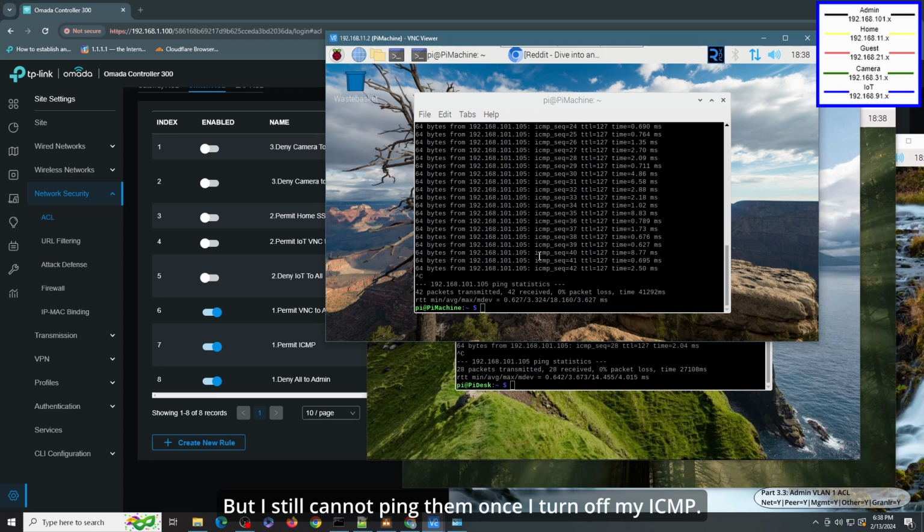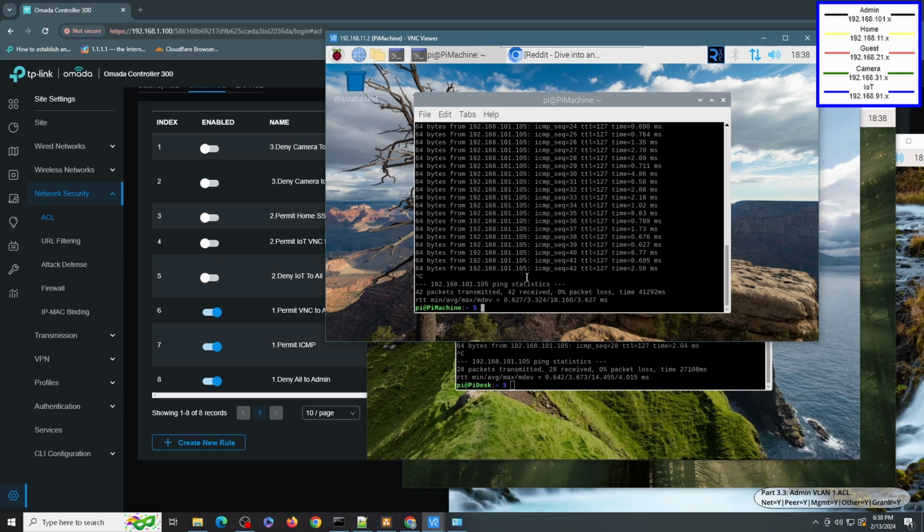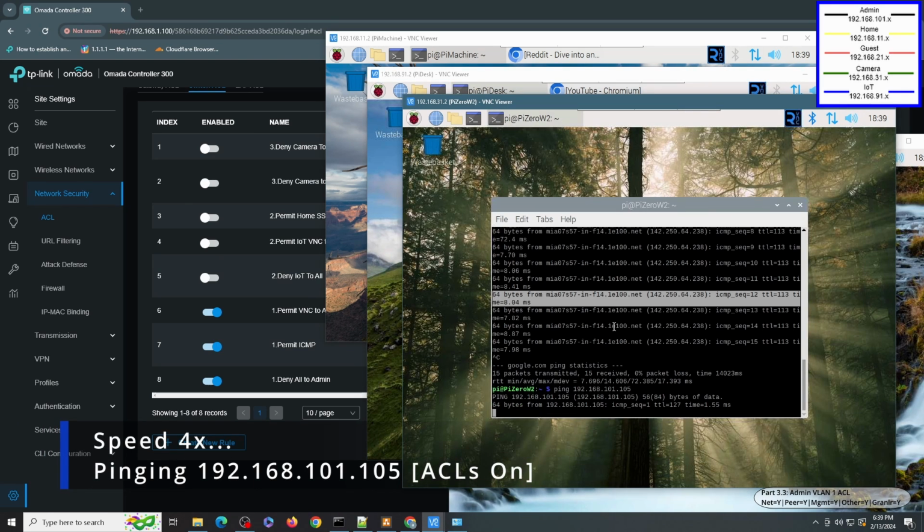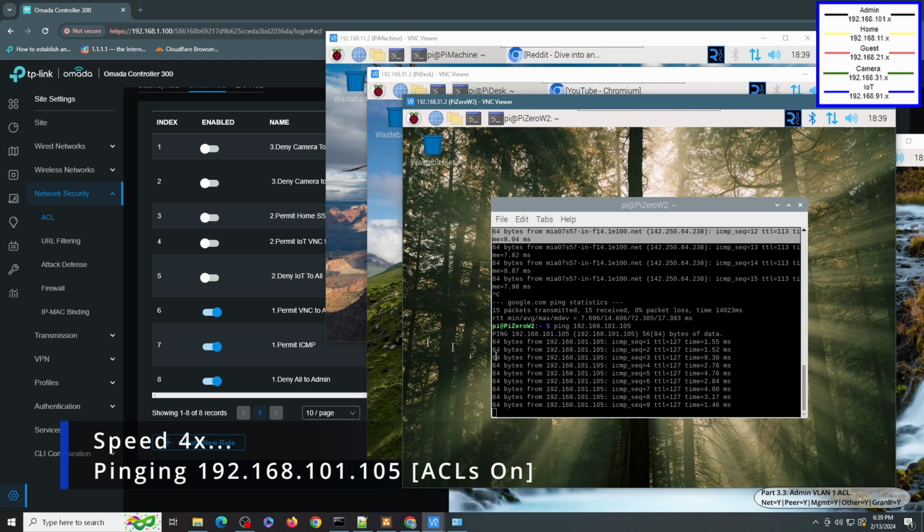But I still cannot ping them once I turn off my ICMP. For now, I can ping my 105. So let's try pinging 105. Let's start 105. Go and ping. Let's pick it up.